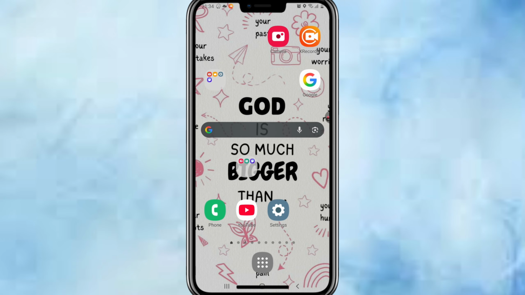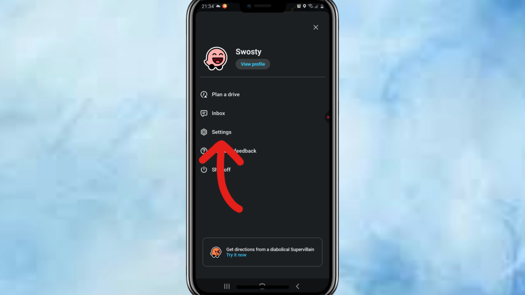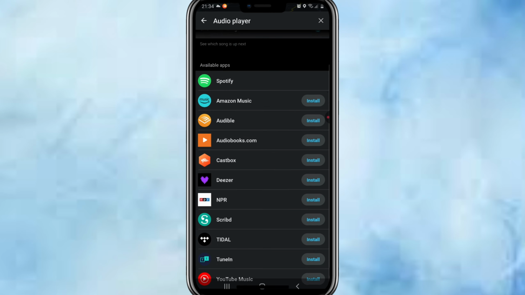Let's jump right in. Open the Waze app, tap the three lines at the top left corner, then go to Settings. Scroll down and find Music or Audio Player, and tap on it. Here you will see different music apps.